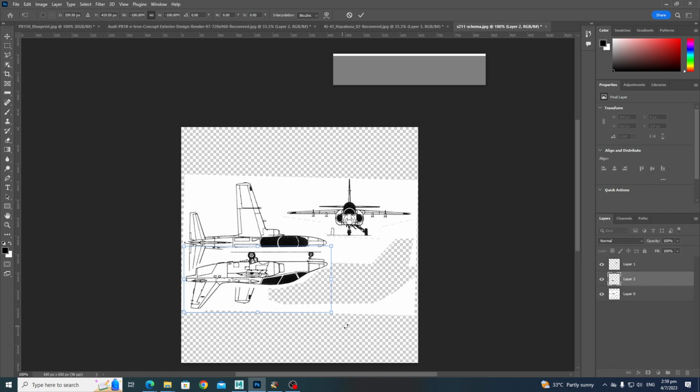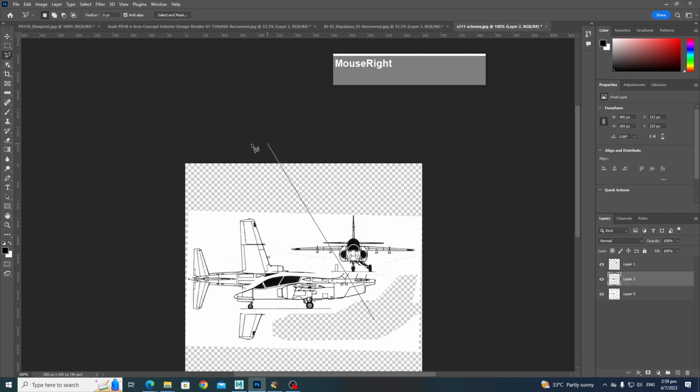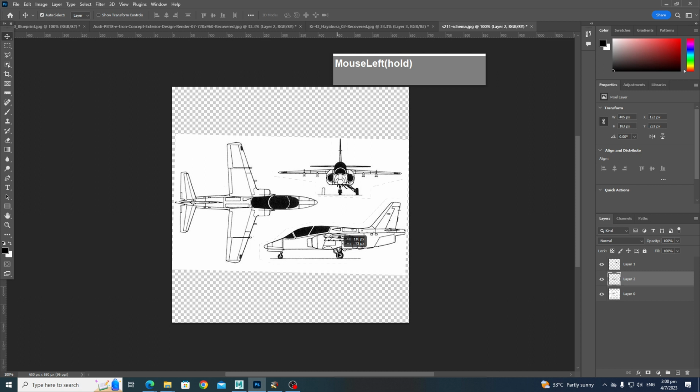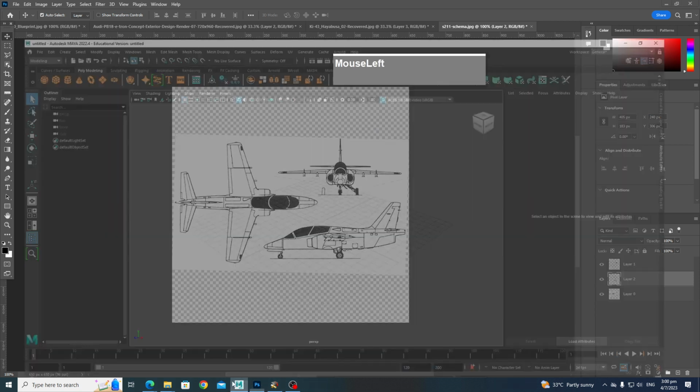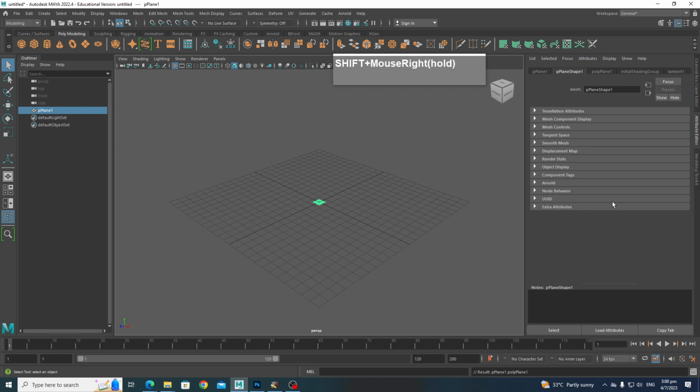Once I verify that this is okay, then let me just bring this layer back to the original location. Okay, I don't have to mess around with this because I already exported this out. So now I can bring this square image into Maya. Go into Maya, hold Shift and right mouse click, and create a plane.